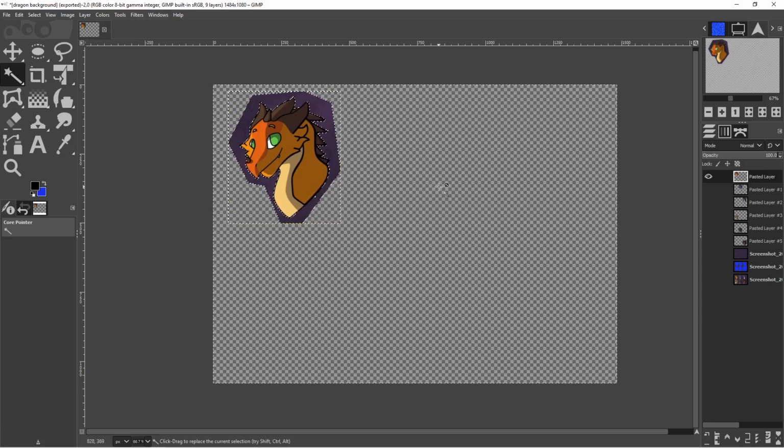Then I'm going to do similar to what I did before: Control X, Control Alt V, paste that back in, make a new layer, hide this. Oh, wow, I'm surprised we had such a clean selection. That worked out very well.